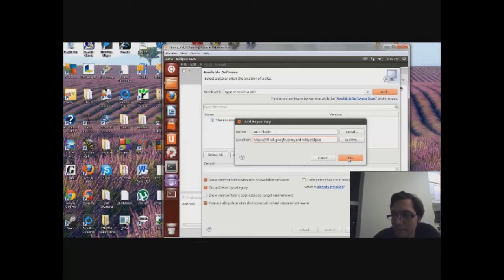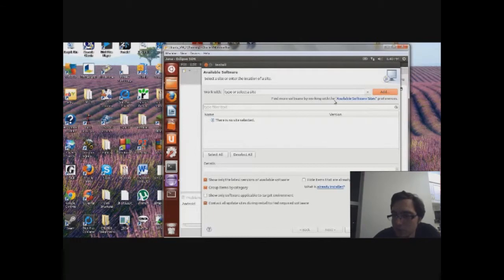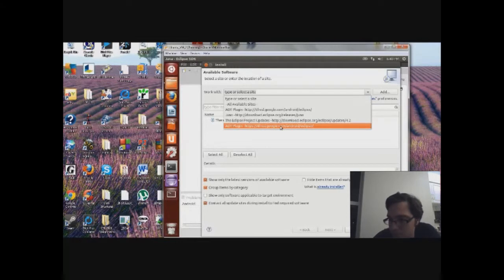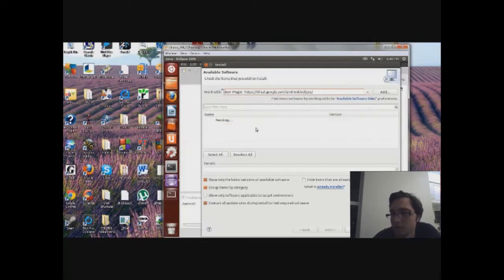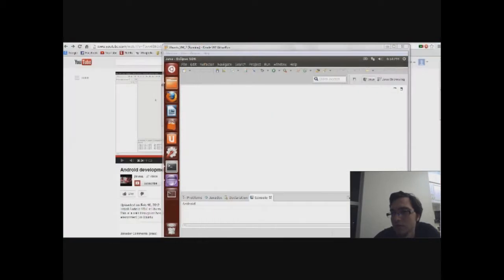And it's not going to work for me because I already installed it. So you do that in the program, and then it's going to search for the plugin to install. You're going to have the latest version of Android pop up with a bunch of packages. So you want to install the packages, and then you'll have everything you need.